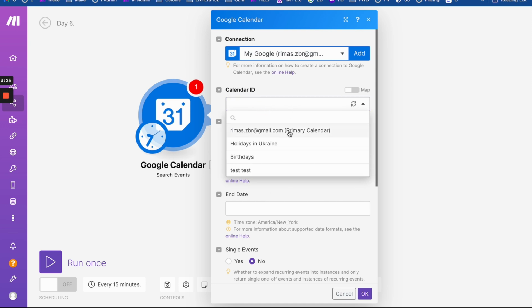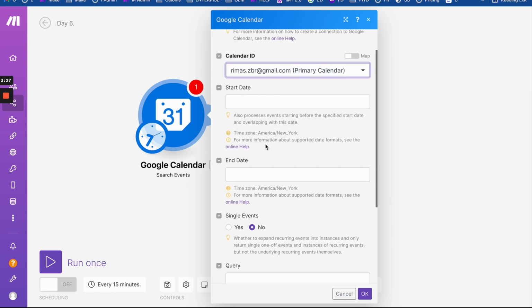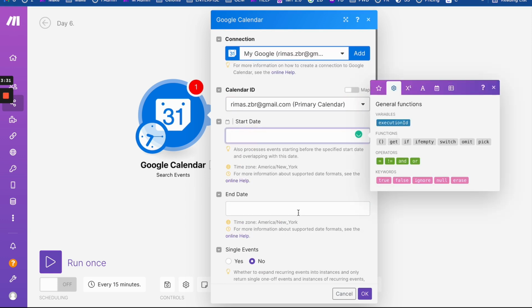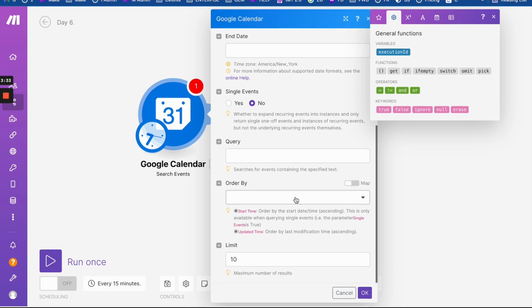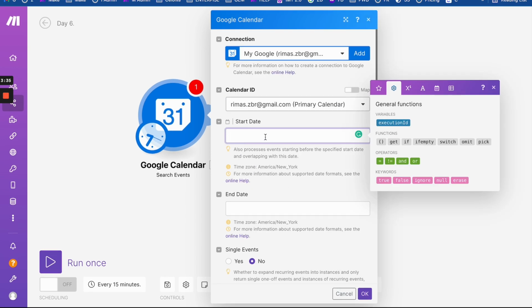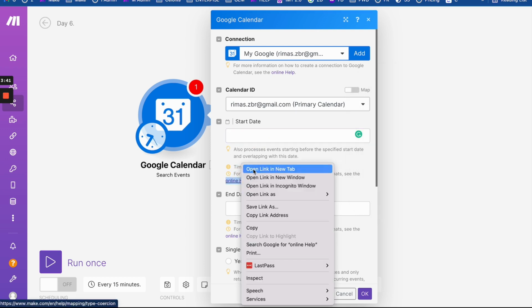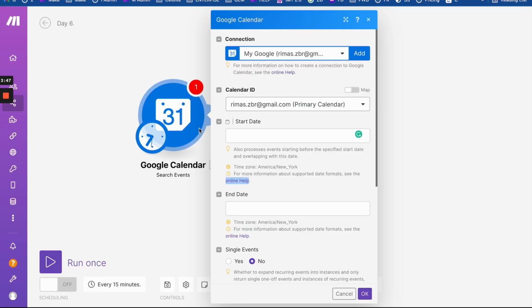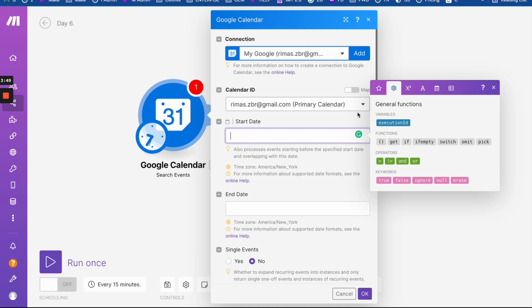So here you see I have to select the calendar, right? And because we're searching for events, we have to enter the start and ending date for our events. If I'm not mistaken, this particular module filters by day, not the time. But for us, it's almost the same.